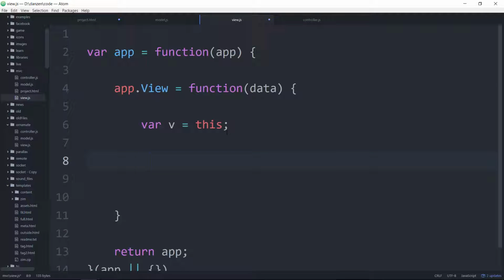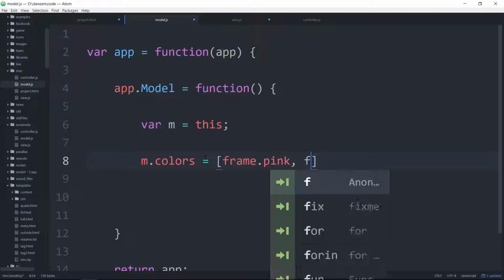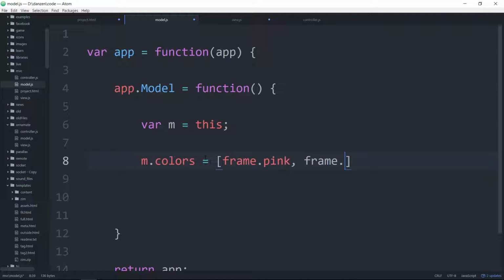And how it then works, shall we just make something? Well, let's make something in the model, I guess. So here we are in the model. And if I want something to be available elsewhere, then I would store it on the M, and that gives us a public property or method. So we might say m.colors is equal to frame.pink, frame.orange, frame.blue. Oh, look at that data that we have.